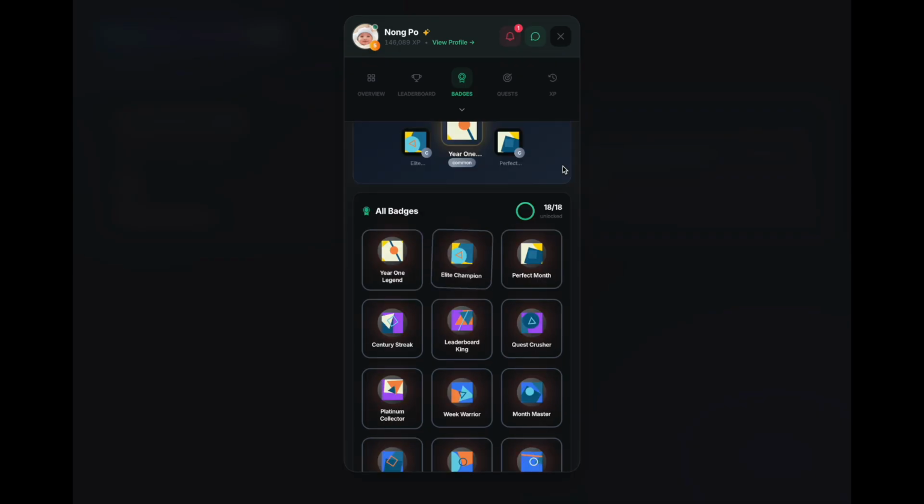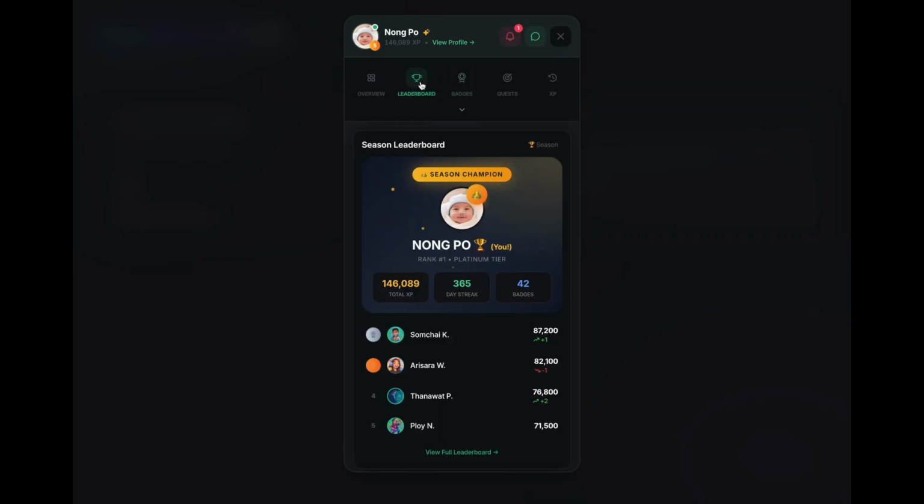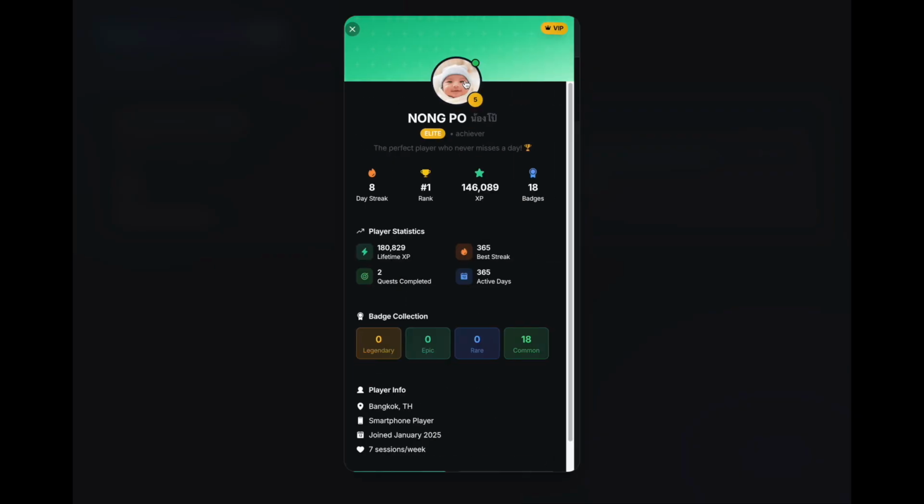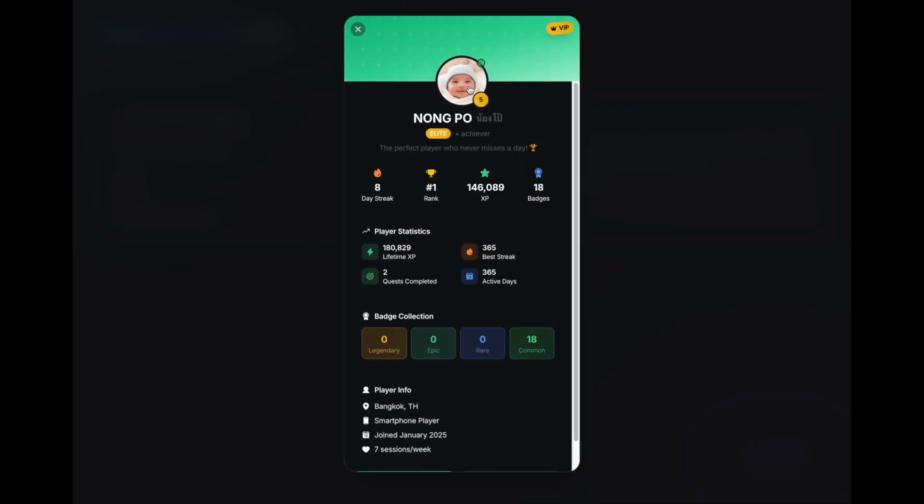It becomes a new way for you to kind of filter and sort so that you can identify who those top players are in your user base, and also help the other players, the new players, by guiding them, by giving them an example. And so that's what NONG PO is here to do. The perfect player who never misses a day. There's an Easter egg here.